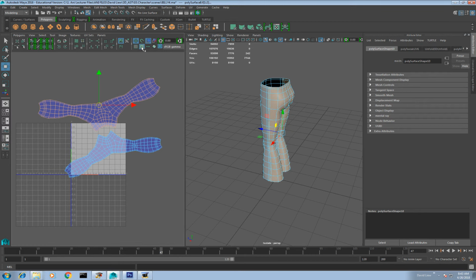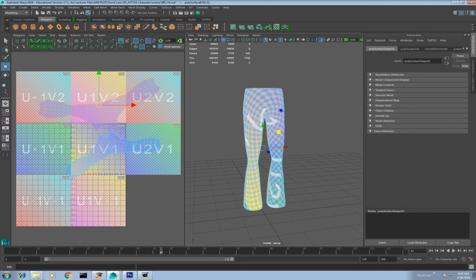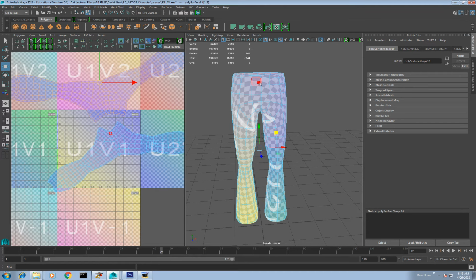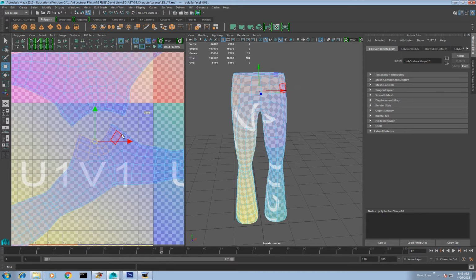If I turn on the checker map, you can take a look at which are the areas where we can improve. For example, this area here might be stretching. So I go into my face mode. These are the areas.